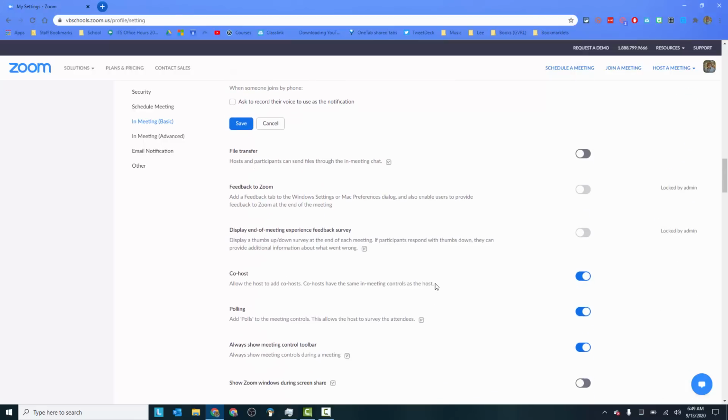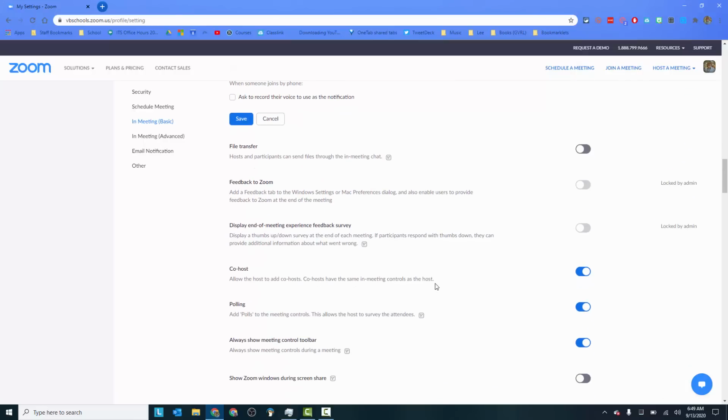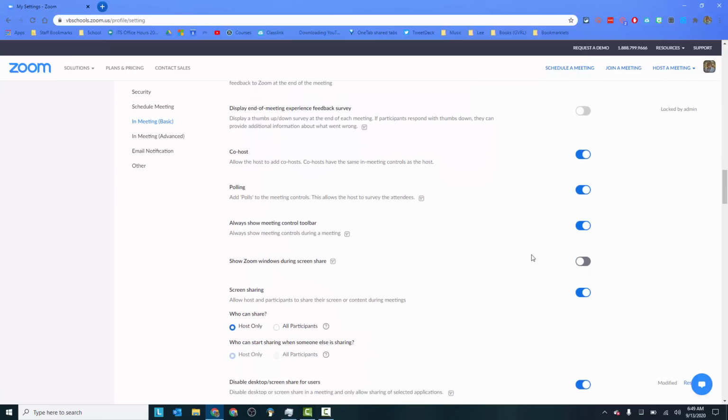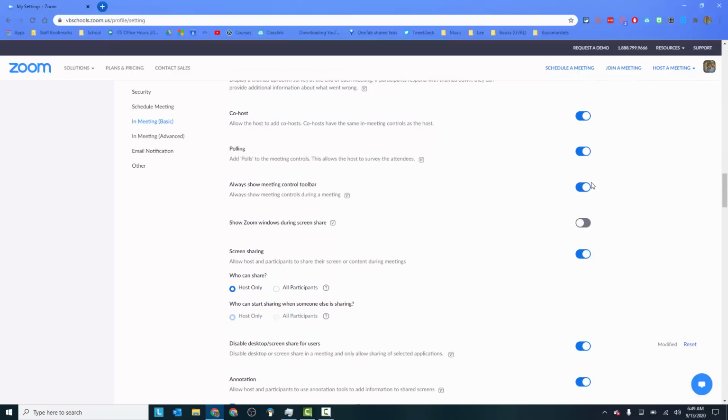File transfer, leave that off. It just is a security setting. We've disabled feedback to Zoom and the end of the meeting survey. We don't want our kids to have to get all of those things. Co-hosts, you definitely want on. Polling allows you to conduct polls in your classroom. We recommend leaving that one on.